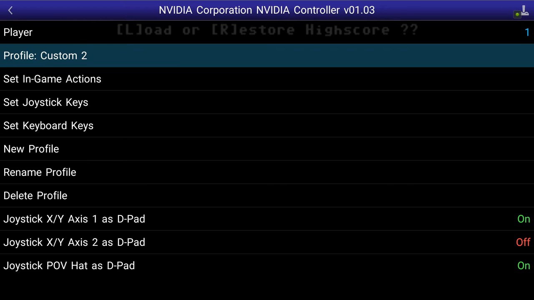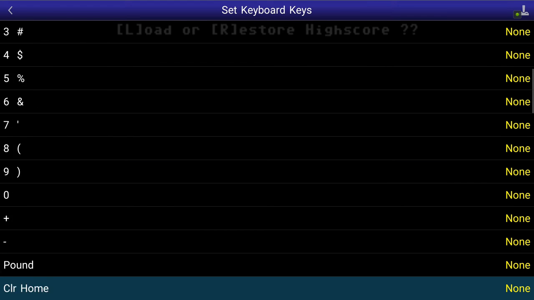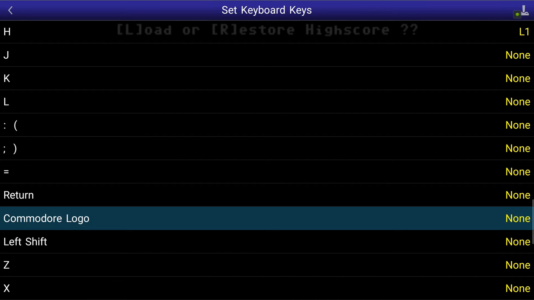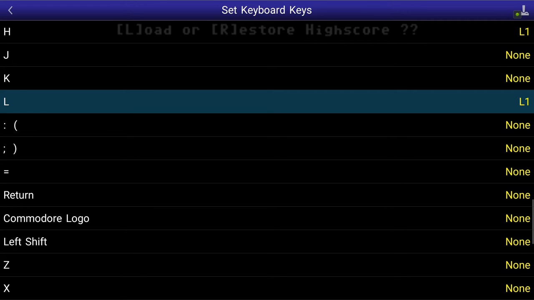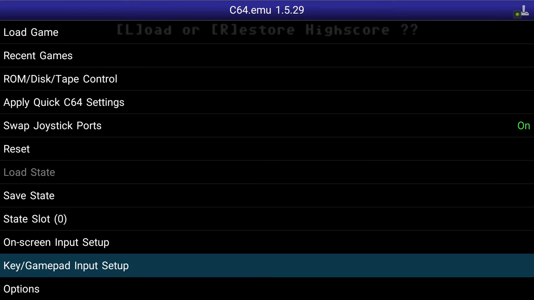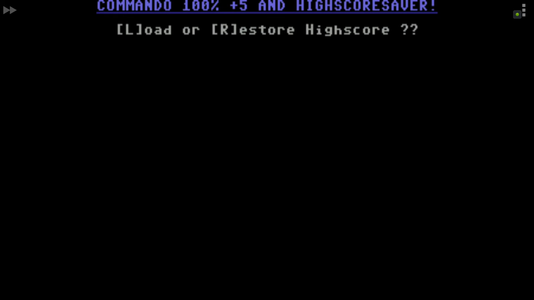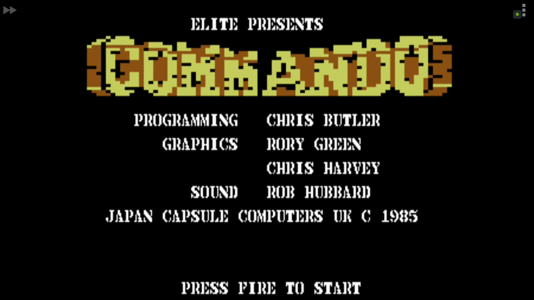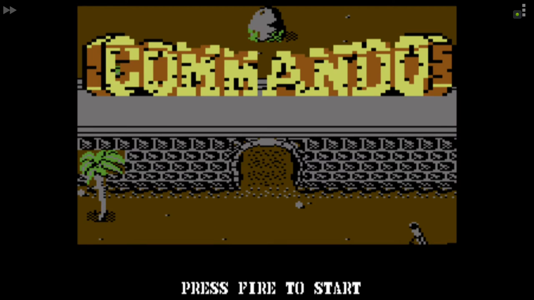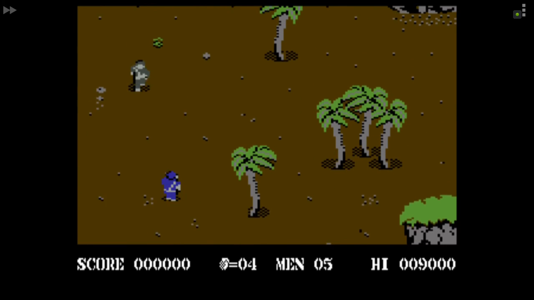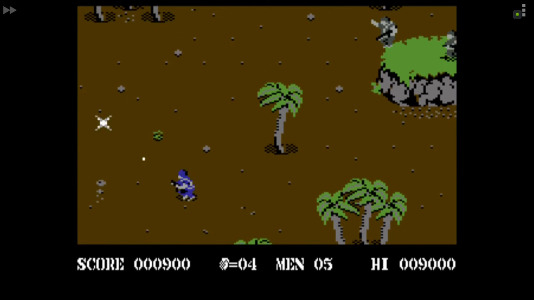Gamepad setup, auto detect the device, set keyboard keys. What do we decide? We needed an L, right? So let's assign L also to L1. Fortunately, you only really have to do this kind of once. And continue. Now we have an L. Perfect. Excellent. Now, Commando also uses the space bar to throw grenades. So that's perfect because we've already got something for the space bar. Right? Woo! So we're already kind of set.